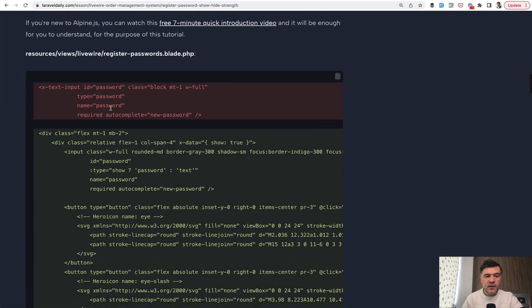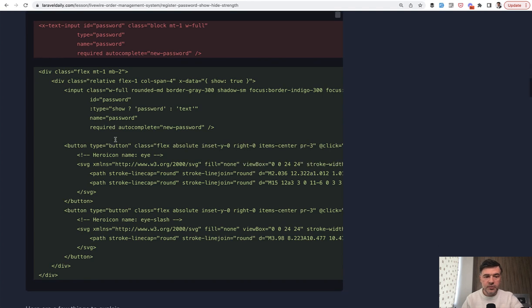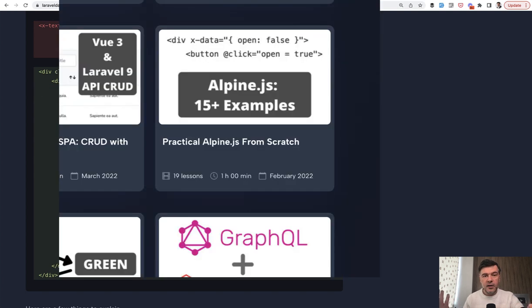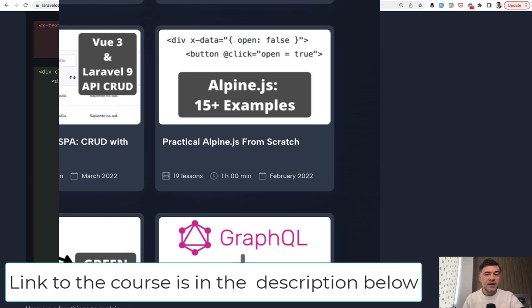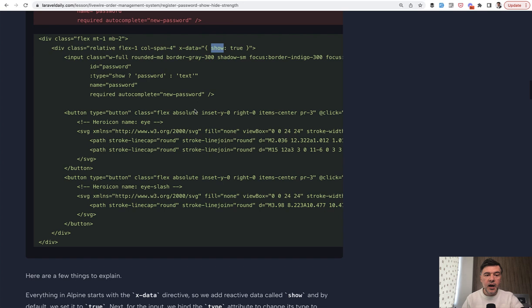So instead of having that x-text-input, we replace it with the source of that text input from the Laravel Breeze blade component and add some Alpine, which is x-data show true. And by the way, if you want to get deeper into Alpine, I have a special course, not 7 minutes and not free, but on my laraveldaily.com, a full course on Alpine.js with more practical examples. Anyway, we define x-data with variables, and our variable is show: true. So show or hide the password.